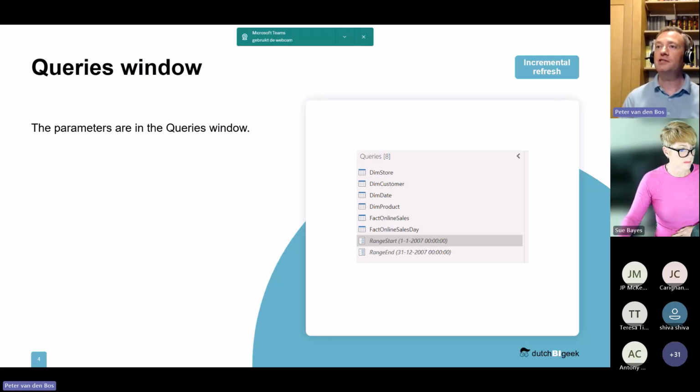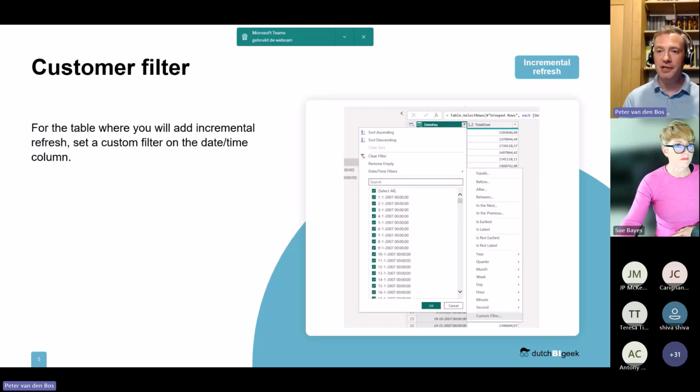So if you have this, we go to the data model, and in Power Query, we go to the table where we want incremental refresh, and we go to the column where the date is, but it's also date time, just remember that. We click on the filter option, and we see date time filters, and at the bottom, we see custom filter. We click on that.